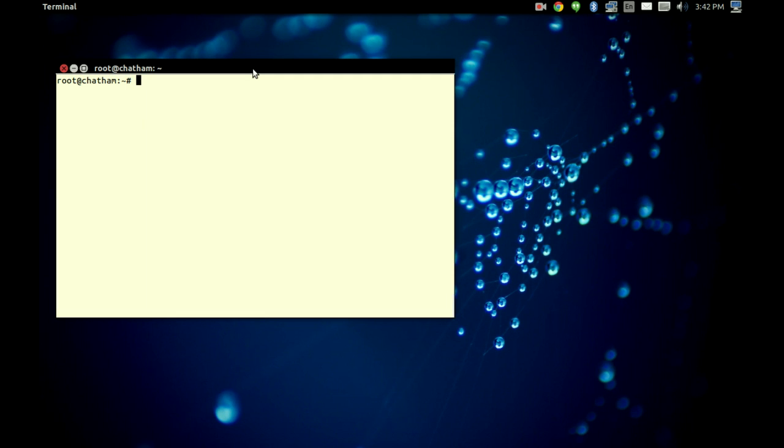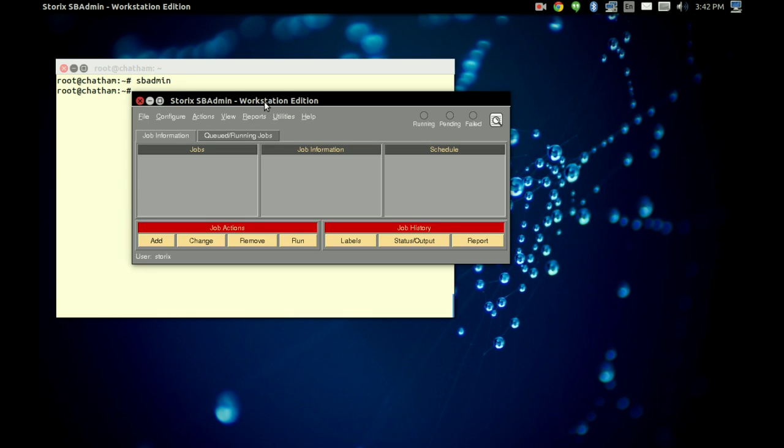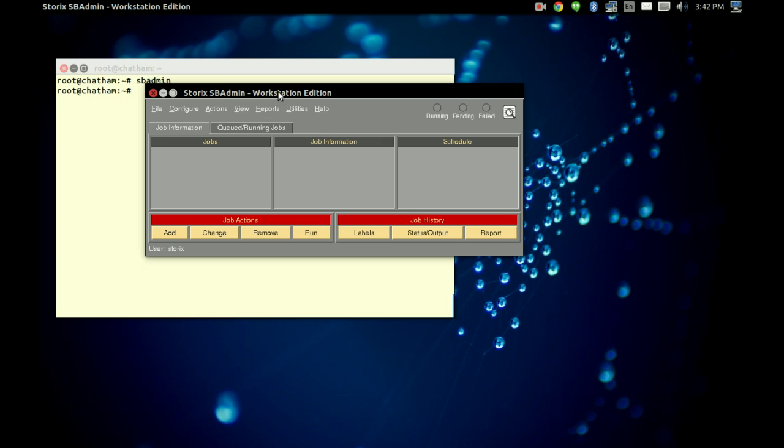The first section of this we're going to be using the Workstation Edition of the software for, but regardless, you start the same way by typing sbadmin, and that will bring up the GUI interface. You can also do this with the web interface if that's what you're used to using. You'll notice my installation here is fairly clean. I haven't configured anything yet. I want to show you what this looks like from scratch.